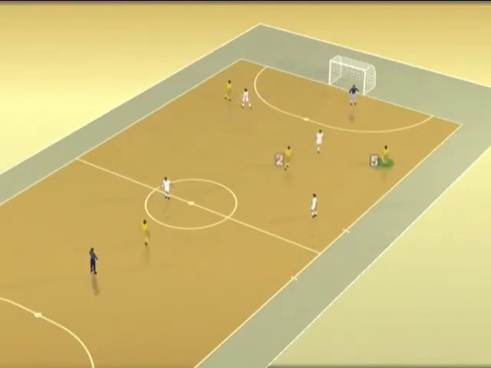Player number 5, upon receiving the return pass, has 2 pass options: pass back to player number 2, or if he is covered, pass to player number 3, who is at the far post ready to shoot and finish the play.